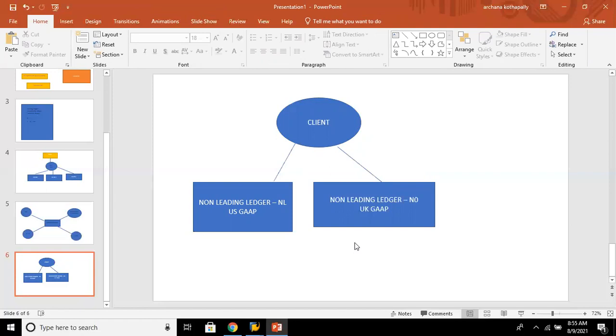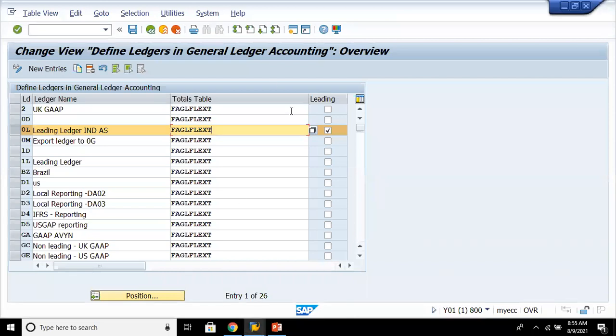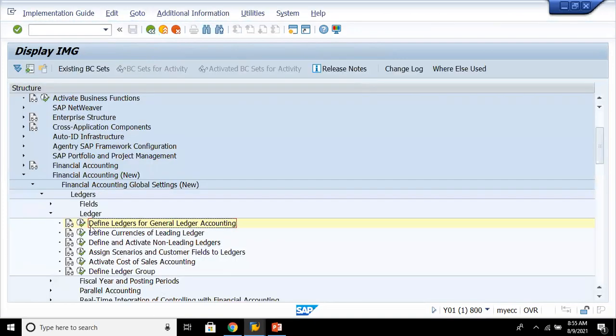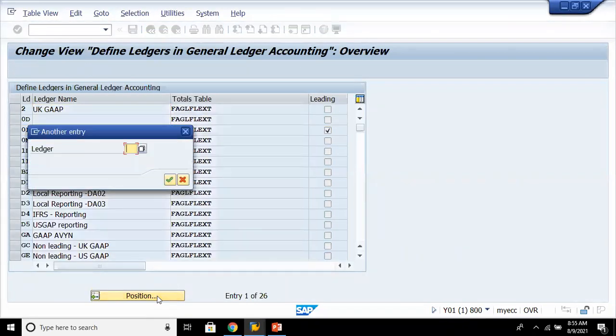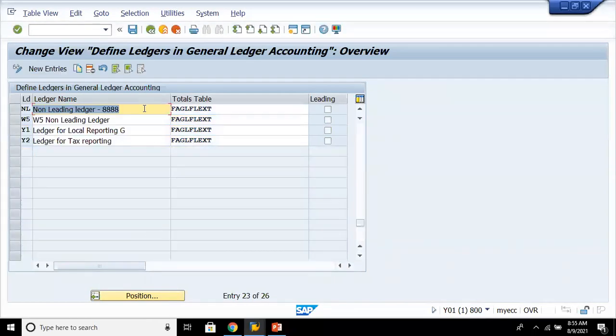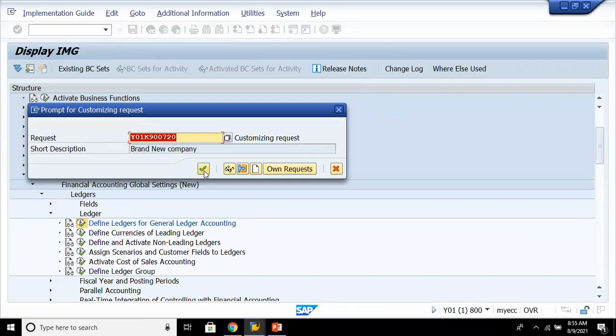So that is what we have done in the last session. We have defined the non-leading ledgers and assigned them. So we defined one non-leading ledger, that is NL. Let's see here. Yes, so we said this is a non-leading ledger. Let us also see, it is your US GAAP. So this data will be performed based on your US GAAP details, and the currency we can maintain here is US.